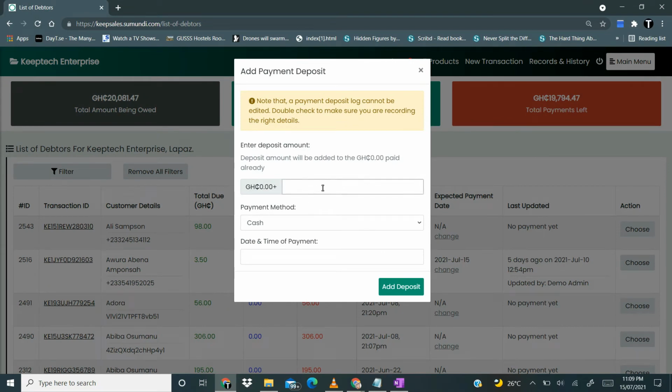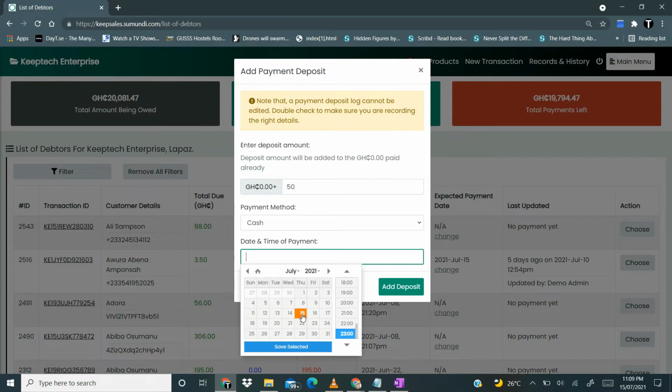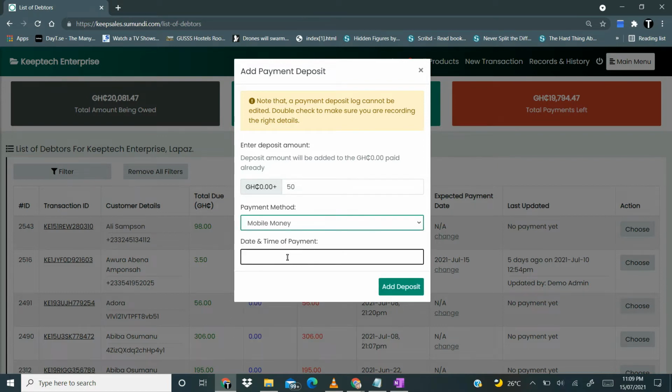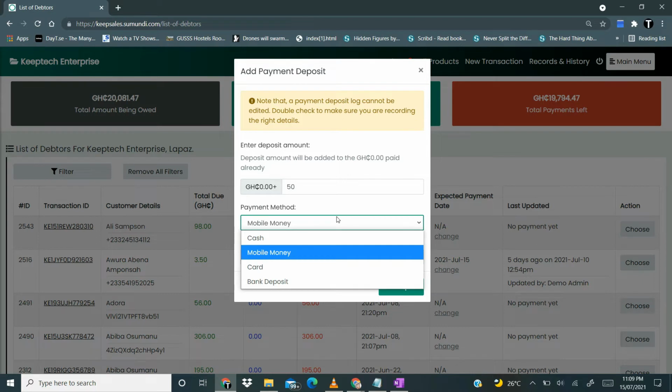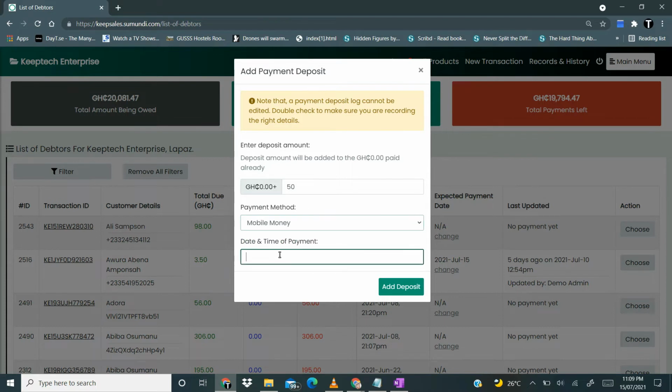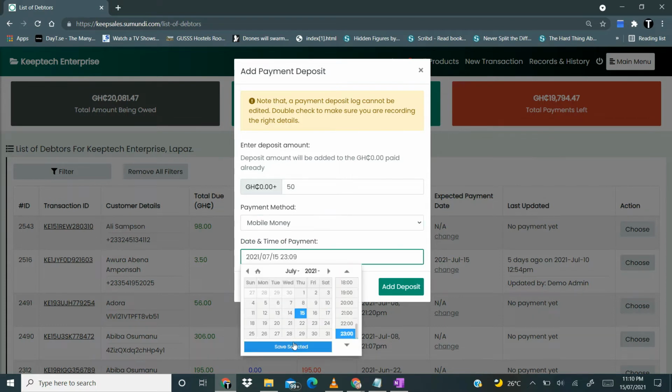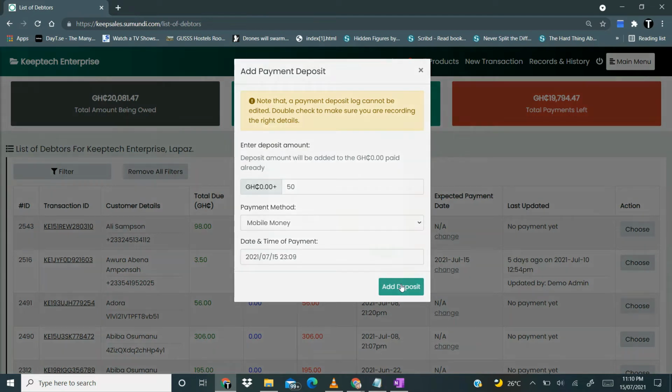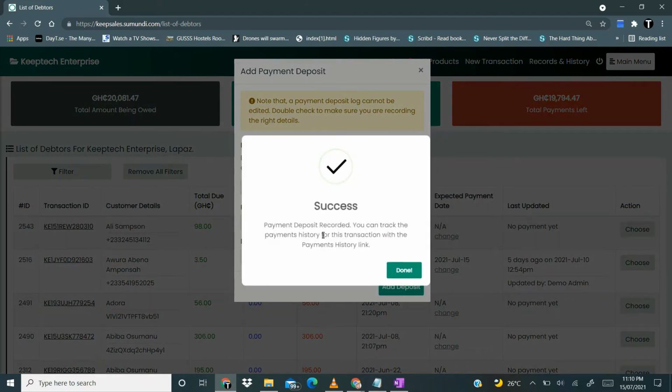and then you click to add payment. Over here our customer owes us 98, so let's say our customer decides to pay 50 via cash, or let's say via mobile money. Whichever option, whether it was cash, mobile money, card, or bank deposit, you can use any of them. Then the date and time. Let's say the payment was done today. You save as selected, then you click to add deposit. Once this is done, it says payment deposit recorded. You can track the payment history for this transaction with the payment history link.